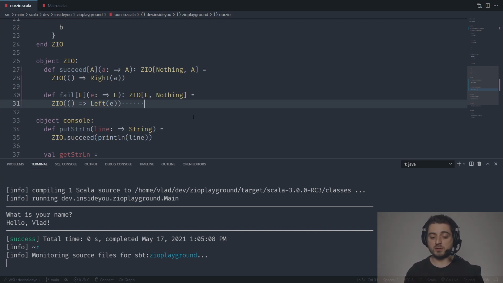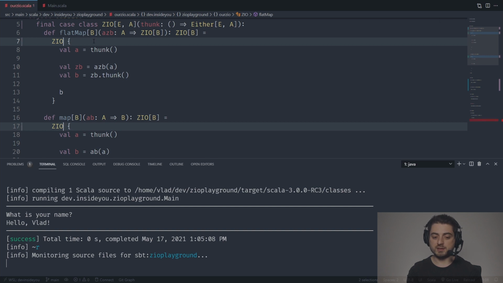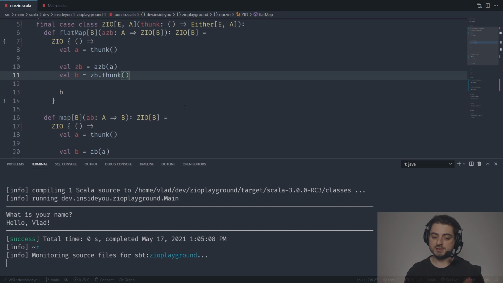Now, if we go and look at our flatMap and map, they're using this succeed factory. But now we have a way to fail, so we should probably not use them. So let me mark both of them. Instead, let's construct the ZIO manually. So we're just going to do this, and we're constructing the thunk manually instead of going through succeed, because we might fail inside.